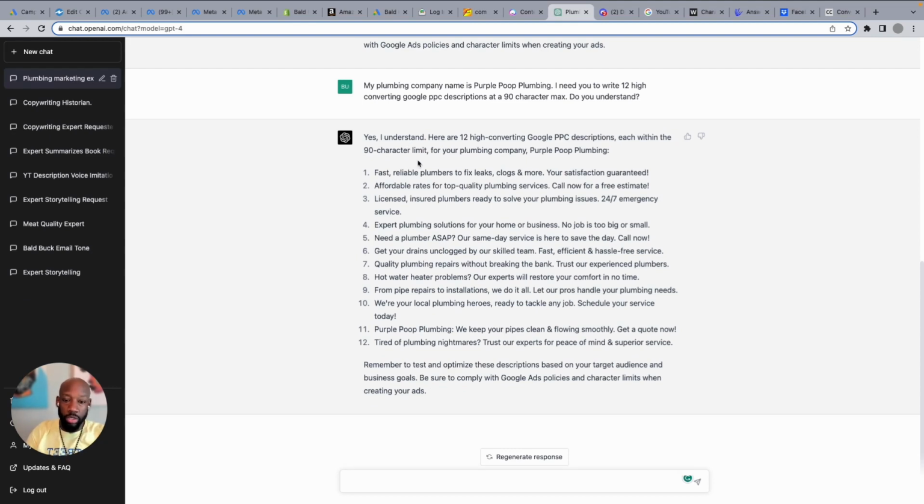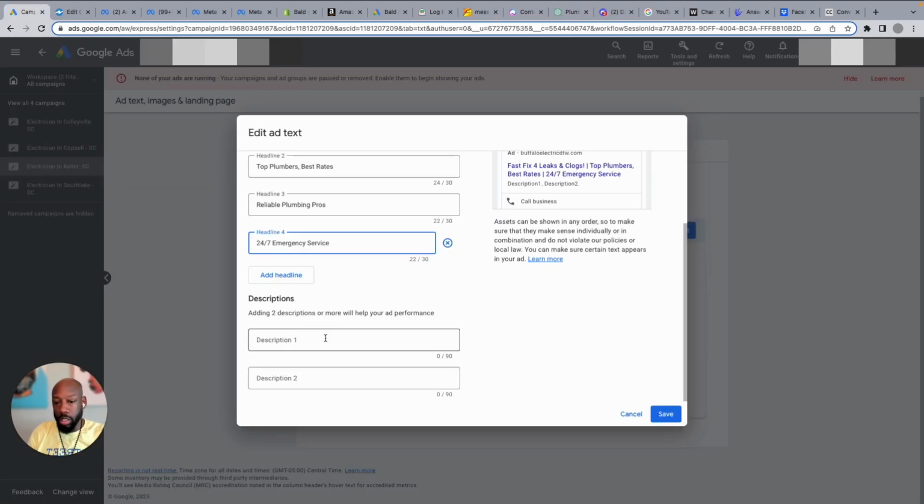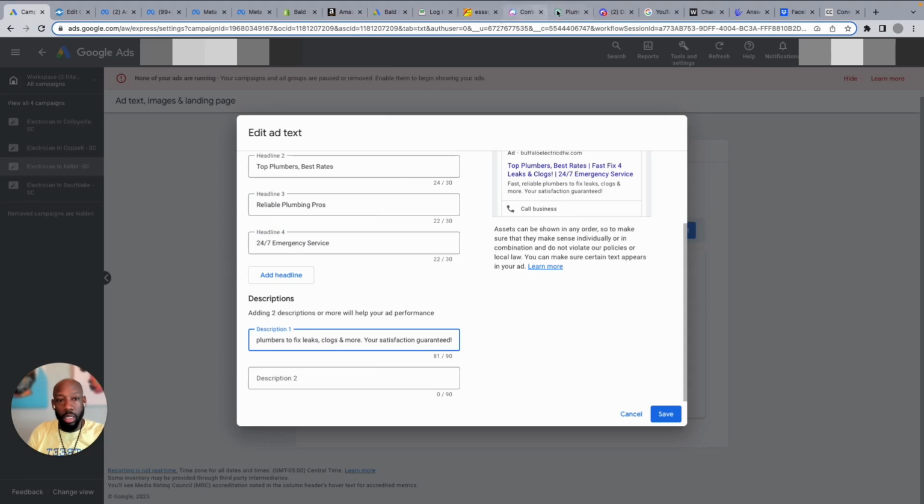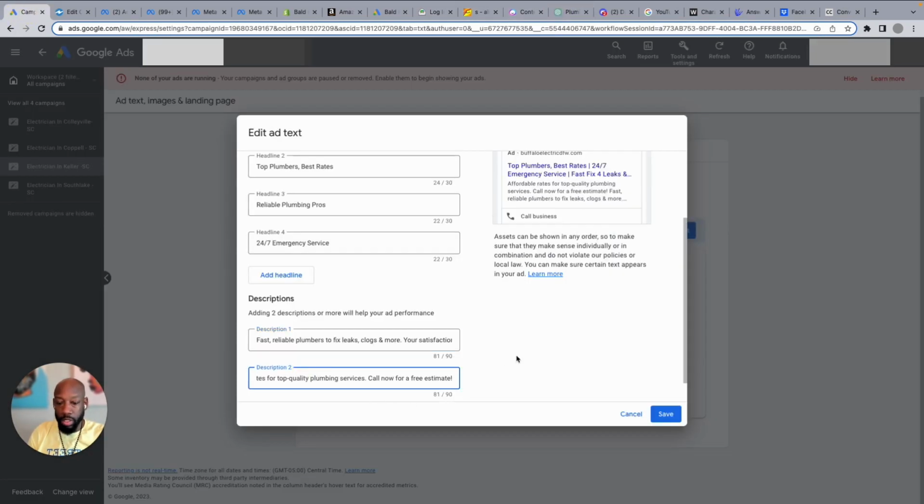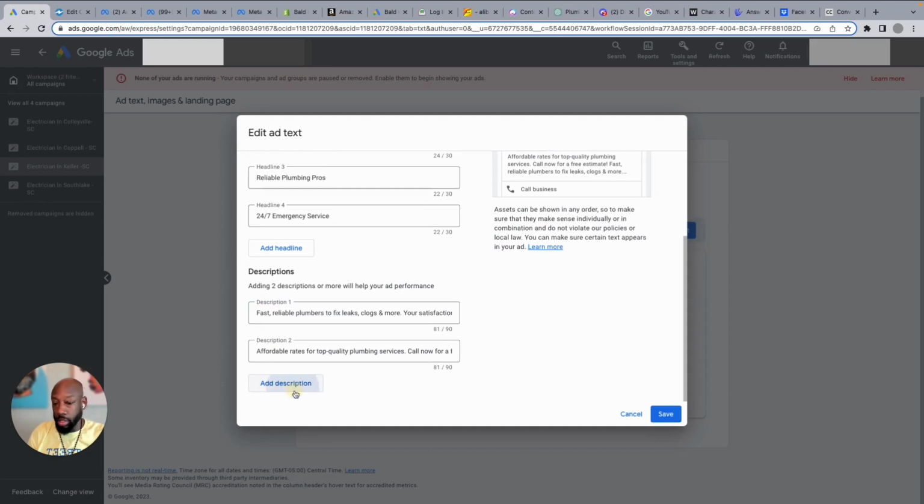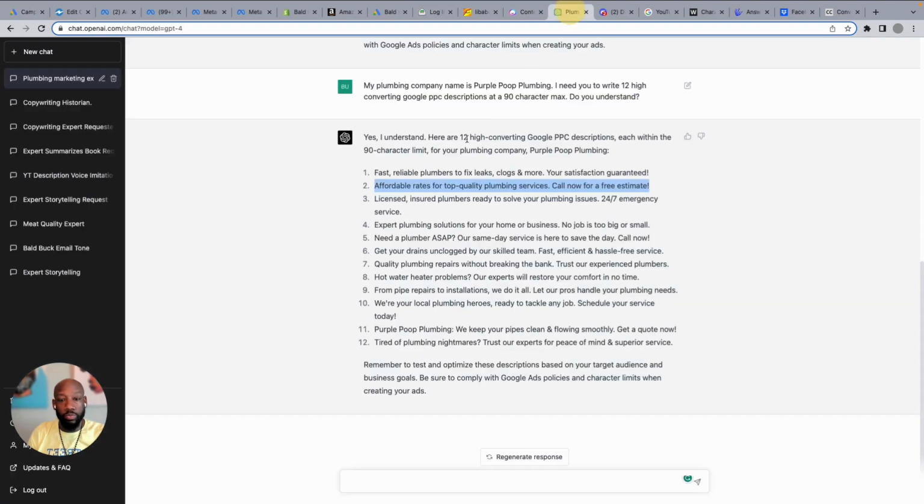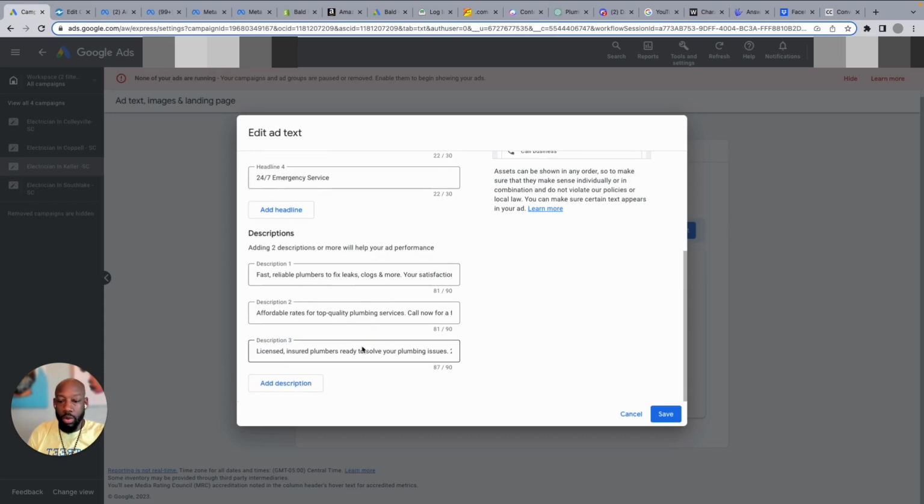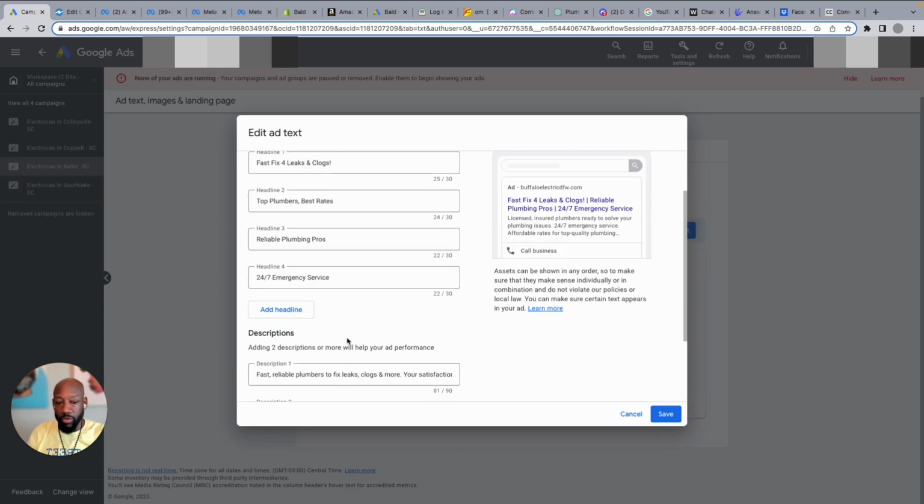Like I said with the headlines, you can just read through these 12 and pick the ones you want. You don't have to limit it to 12. You can put 20, you can put 30, whatever it is. Then you find the ones that you like, and you come here and copy and paste. And you come here and copy and paste. You can add another description if you want. Come here, copy, paste. Again, you can keep adding if you want.